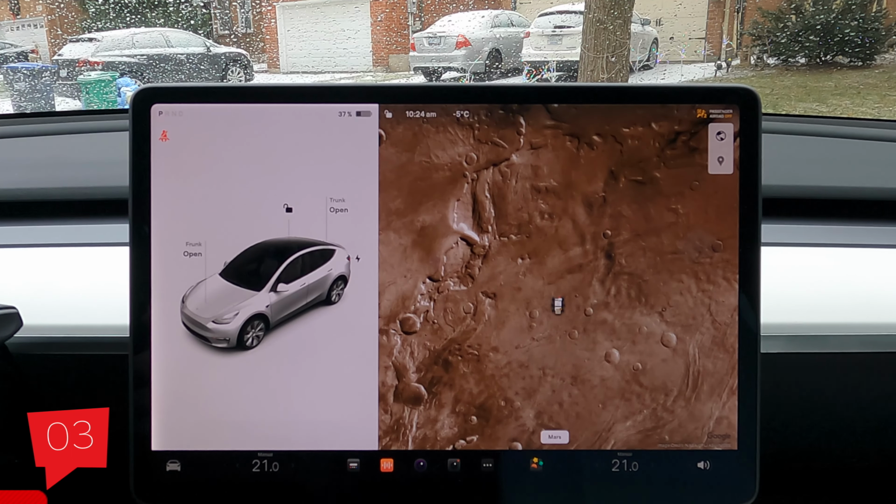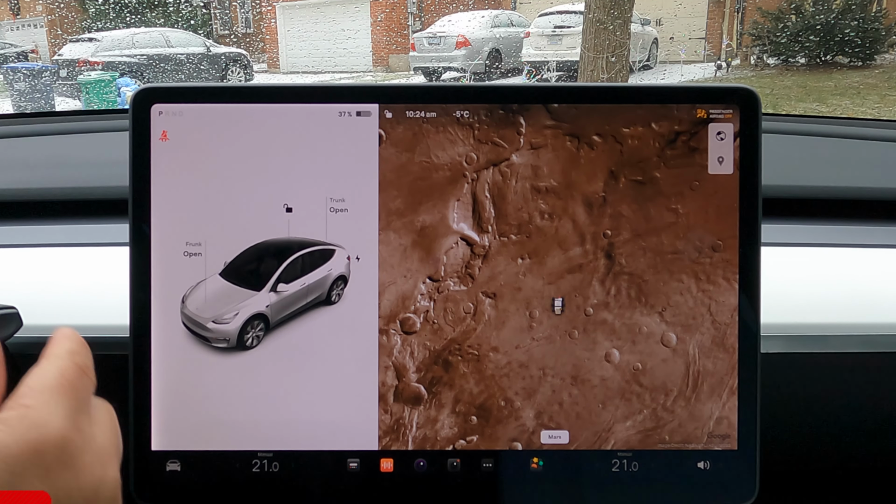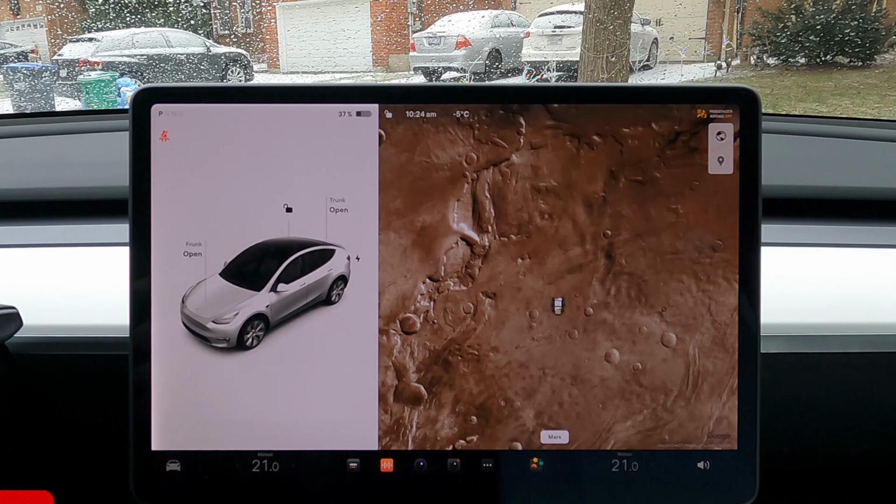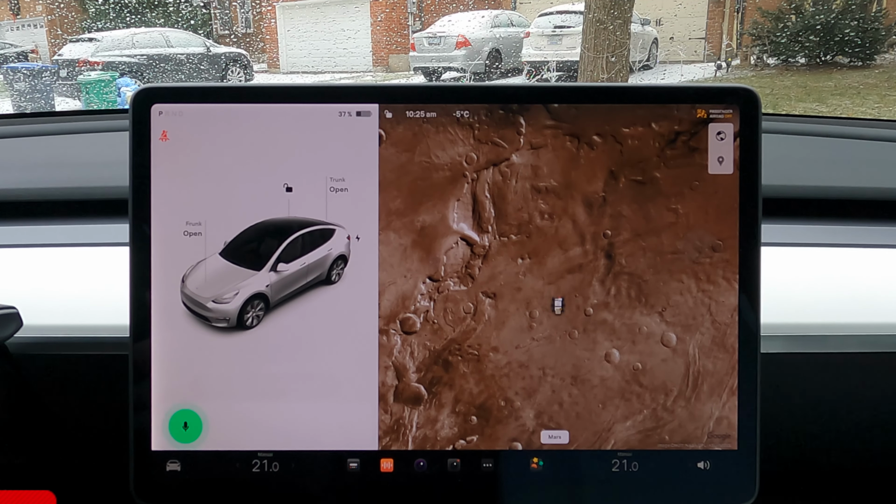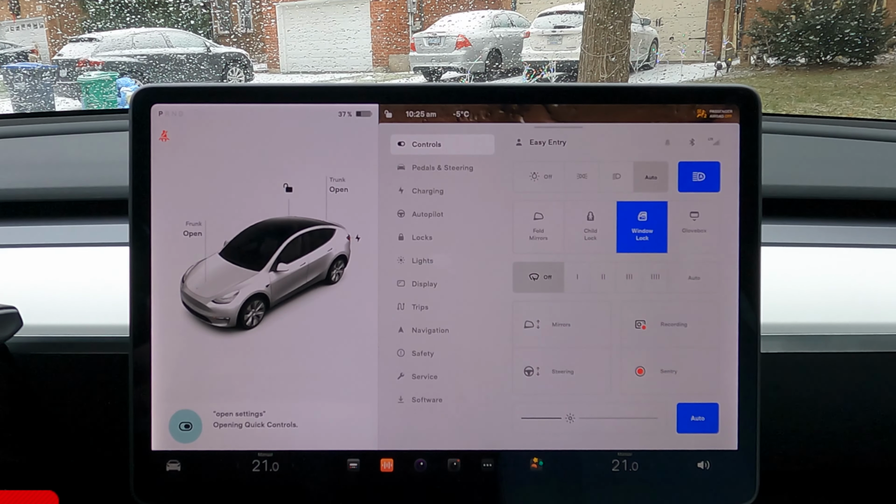Speaking of settings, settings is something that you can easily get down here in the bottom left corner, the icon of the car. That'll bring up the controls, but you can just use the voice. You just say, open settings, and the settings come up.